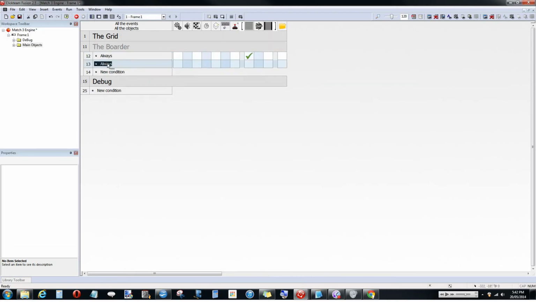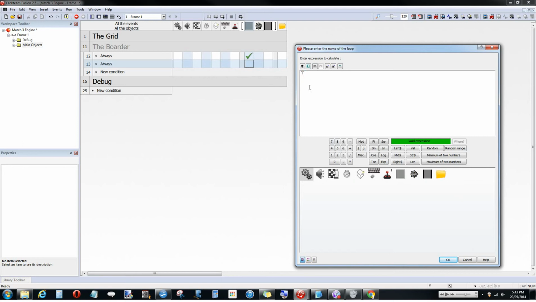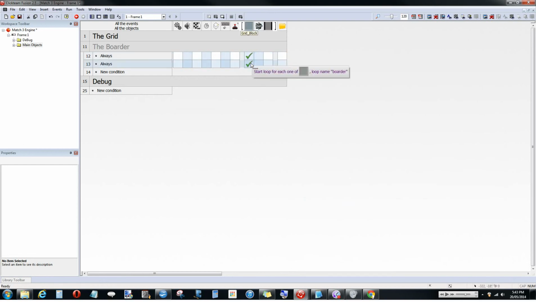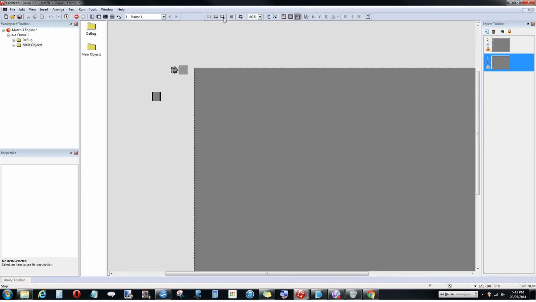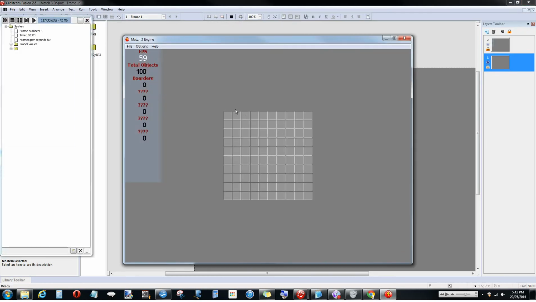Create another always event, and we'll start a for each loop for the grid, and we'll call it border. I'm going to be using this for each loop here in a second. Now, the first thing I want to do is once my grid gets created, I'm going to start at the top and create a border across the top.